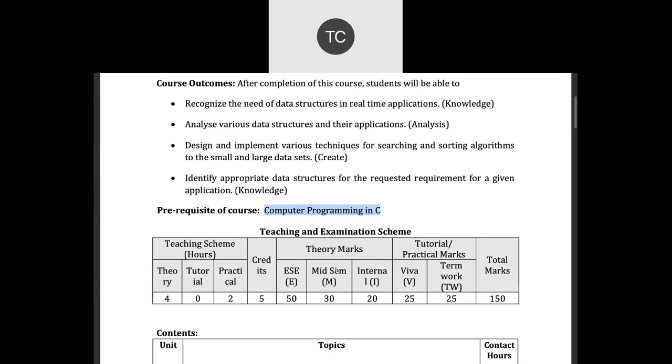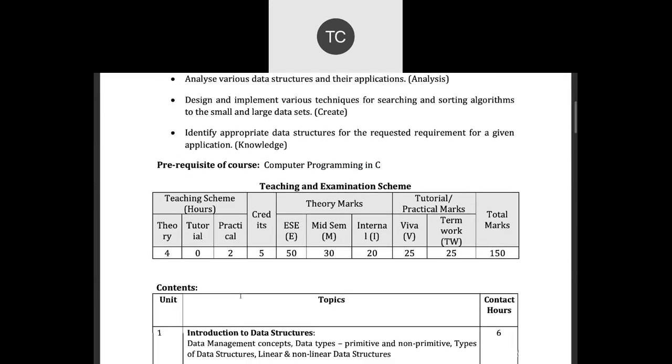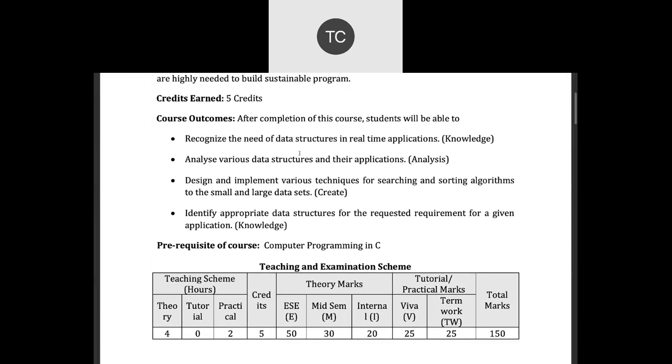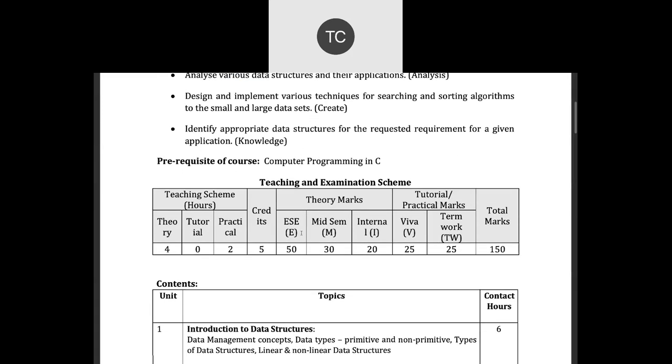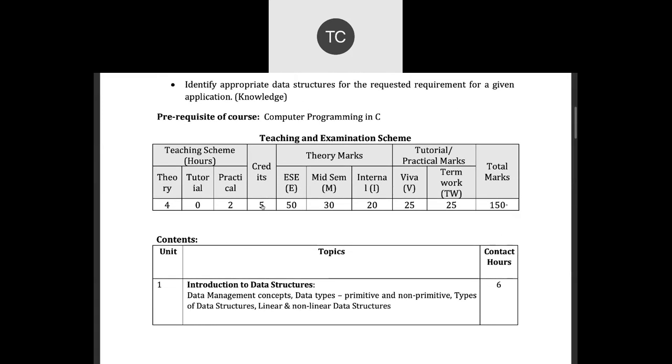Well, coming back to our course, data structures. As we have discussed, it is a 5-credit course; you are going to earn a total of 5 credits once you complete it. Those 5 credits are calculated based on 4 hours of theory lectures and 2 hours of practical per week. So in a week, there will be 4 lectures and 1 laboratory session.